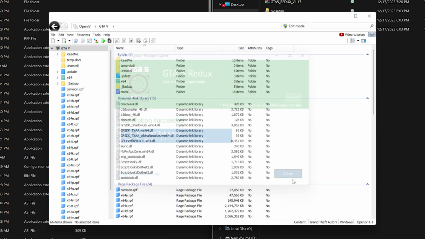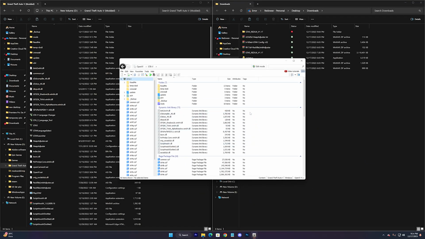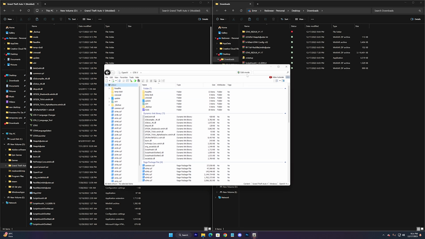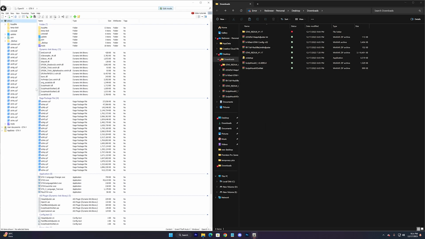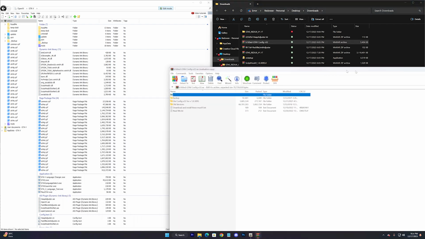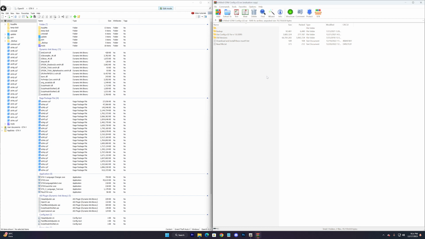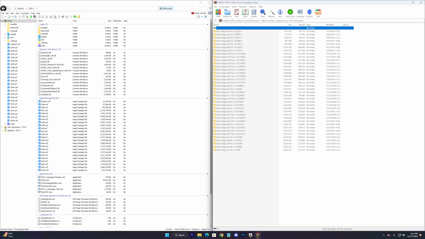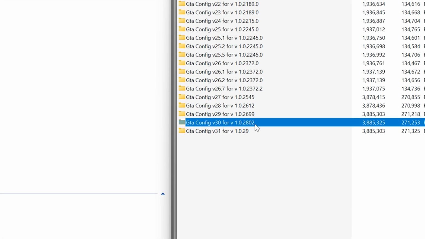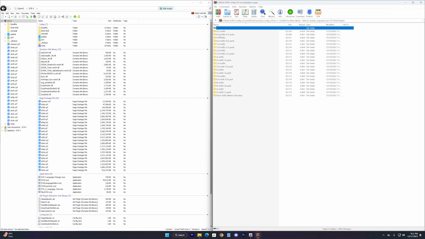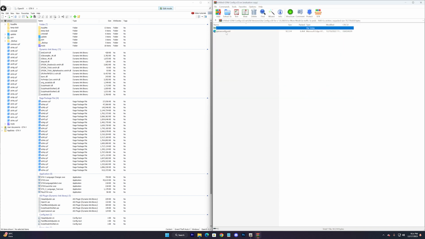But in case you face any crashes, you need to install game config, and for that, go to edit mode. Now you need to select the config file according to your game's version, in my case it's 1.0.2802. This is the one. For more mods, 5x traffic, 5x pads. We need to install this. Open mods folder.